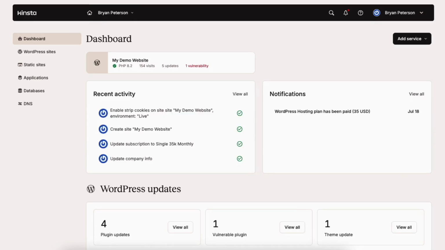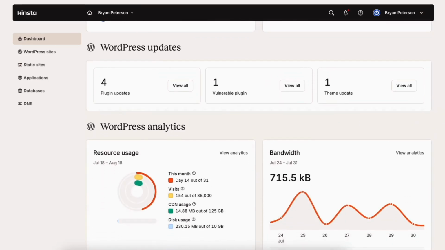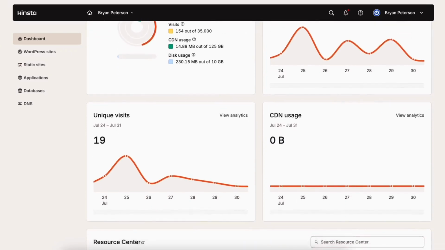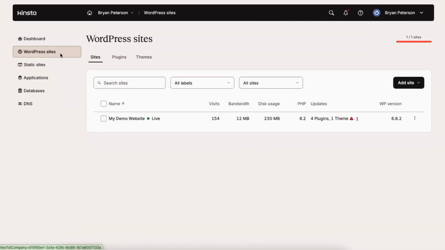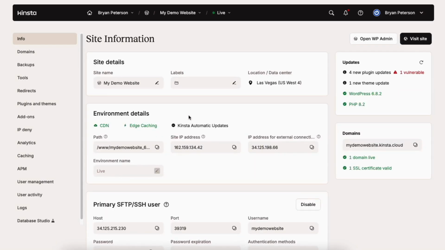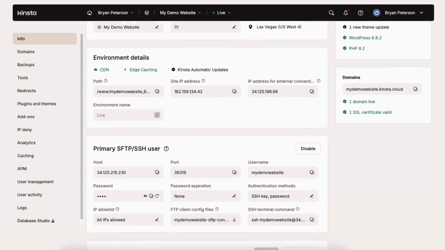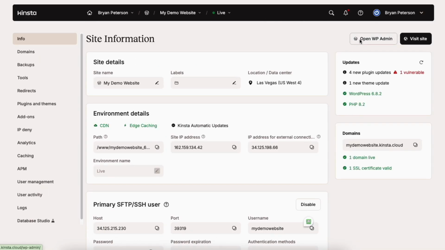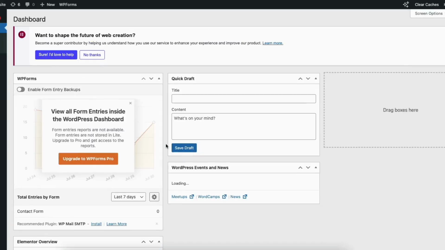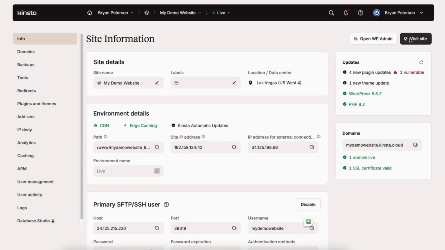Scroll down. You can view WordPress updates here. You can view your WordPress analytics here at the bottom. If you click WordPress sites in the left side menu, it'll list your current WordPress sites. If you click into it, it'll take you to the site information page of your site. You'll find all the different info for your site here. Up at the top, if you click Open WP Admin, it'll take you to your WordPress dashboard. If you click Visit Site, it'll take you to your site. Over to the right, you'll see domains. You'll see the temporary Kinsta URL here.